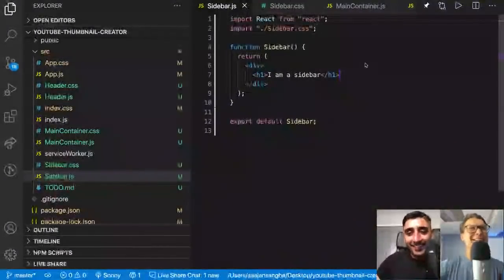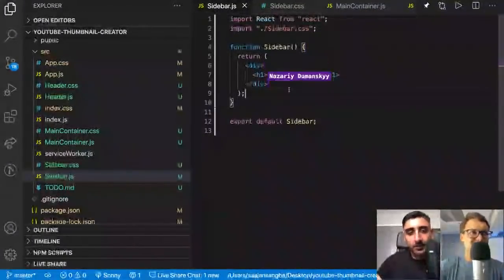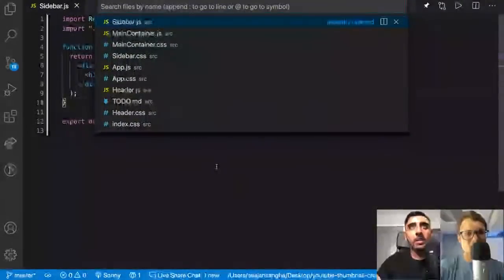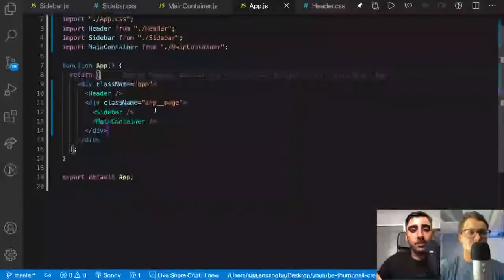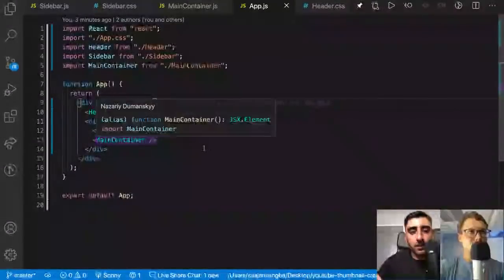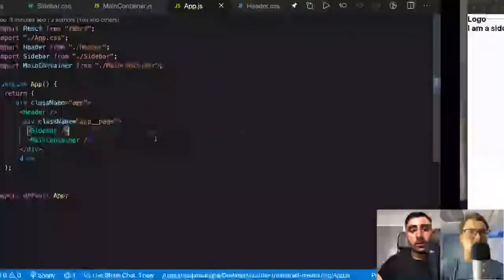Damn it. All right, so we have the sidebar. There you go. If you guys are wondering how I keep pulling up this shortcut right here, it's just Command P, and you can type in stuff and then bring up your file. Really nice way of speeding up your workflow. We have the main container and the sidebar, and this is where you want to get to, a high-level overview of everything.